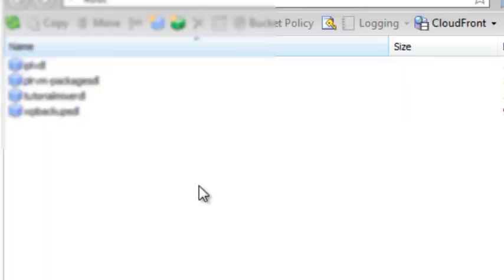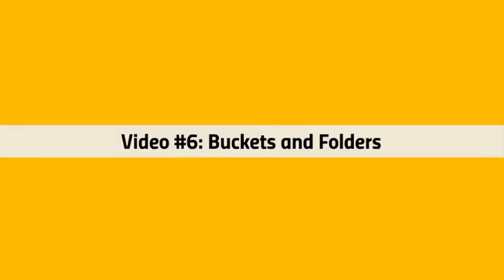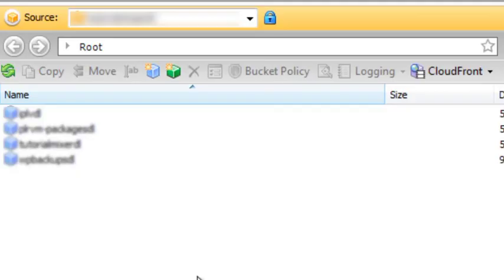That's all you have to do right now. Hello and welcome to video number 6, Buckets and Folders. Now that you have connected to your S3 account, what we need to do now is create buckets, and within that bucket, we need to create folders so then you can actually upload files to those folders. Starting where we left off in the previous video, you should see a list of buckets underneath. Or if you've created a brand new account, then of course you will not have any buckets.